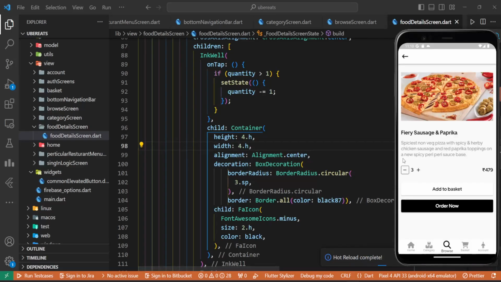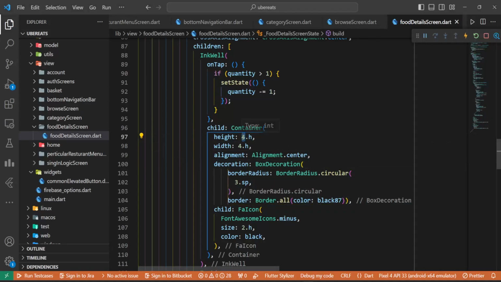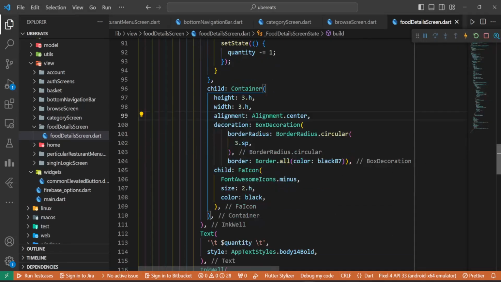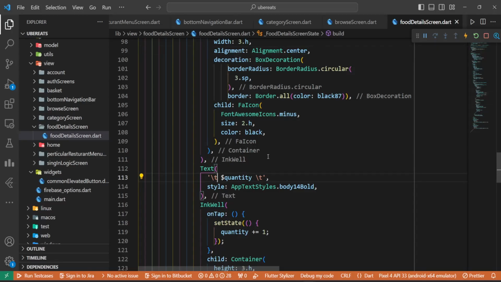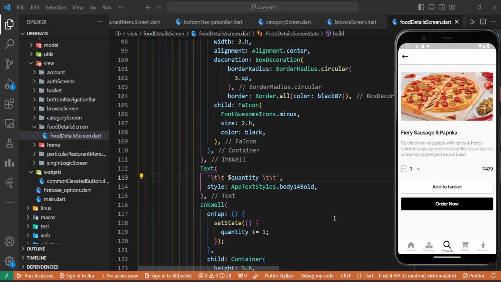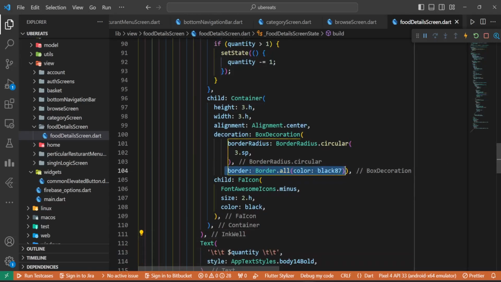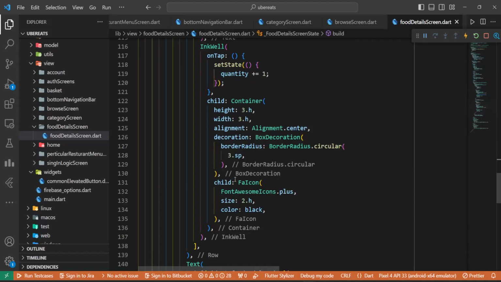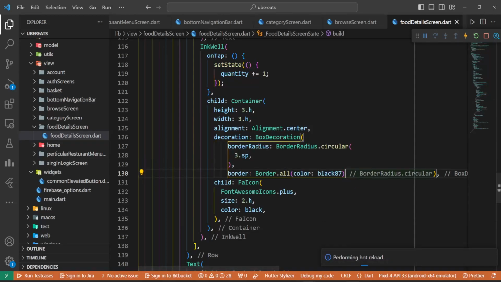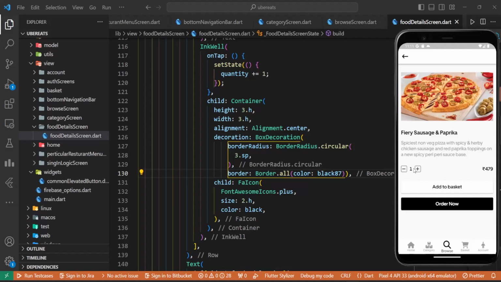Let's just increase the size by a little. Okay, 3.h was so nice. And here we want to introduce a little bit of more spacing. Okay, we will add the same border to the plus icon also. Paste here, save here, and we are good. If I just go with minus, it just decreases. If I go with plus, it increases the quantity.